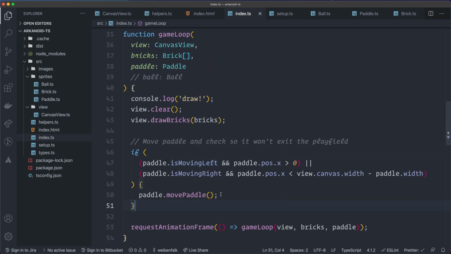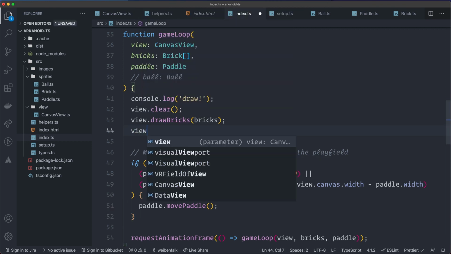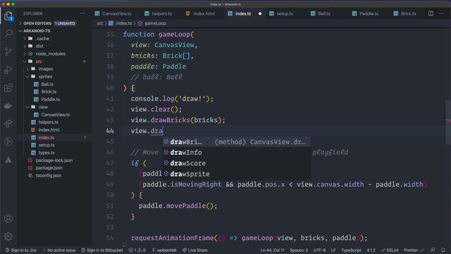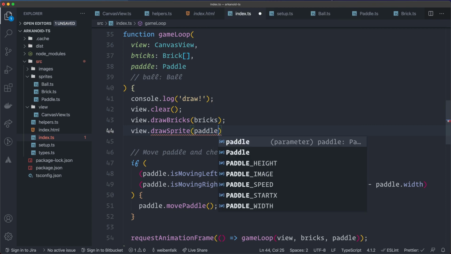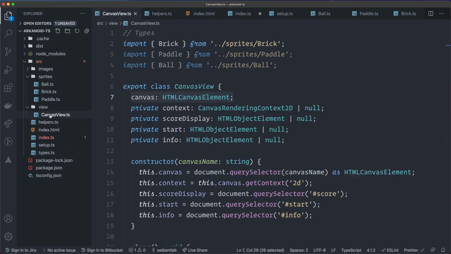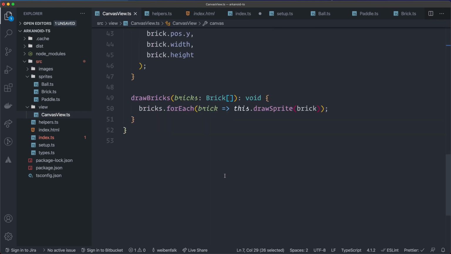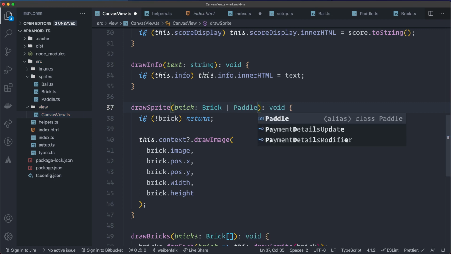So, of course, we also have to draw this paddle on the canvas. So here, just below the view.drawBricks, view.drawSprite, and we send in the paddle. And now you can see that it complains because we removed this from the canvas view. We're only telling it that it can draw a brick. So we're going to add this one in now. We have a pipe, and we specify it as a paddle.